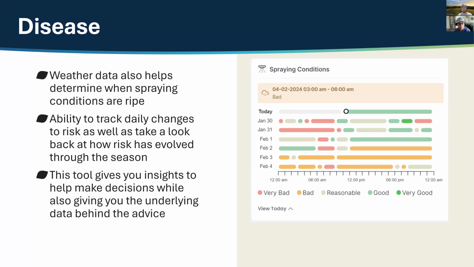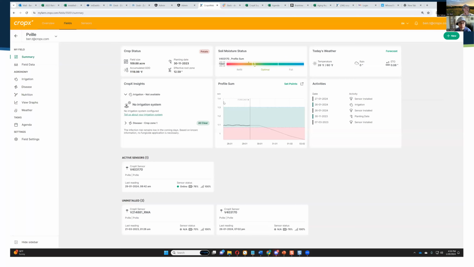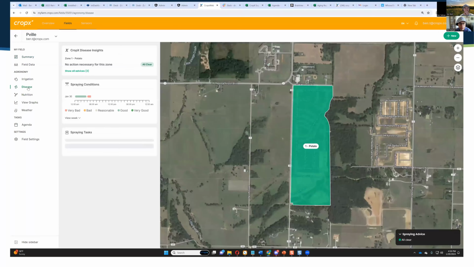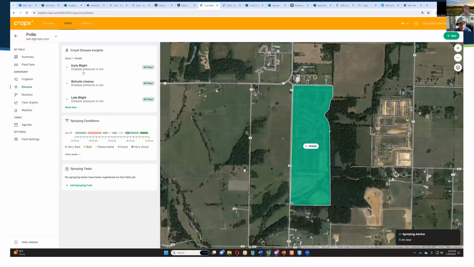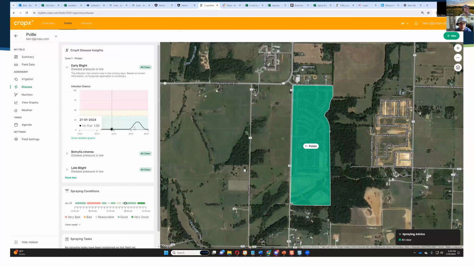And again, the tool can be predictive and allow you to take action before you see any stress on your crop. So let's just play how this feature works. Again, it's the left-hand pane under agronomy. We've got the disease tab there, we'll go ahead and click that. In this example, we've got potatoes. We'll look at the diseases we're tracking. There's three of them. We can pop this open for any of them and get a graph here.